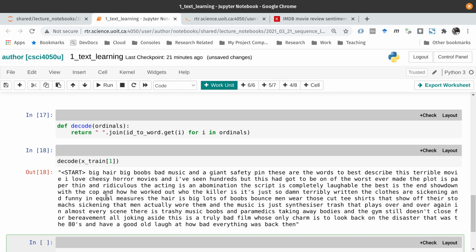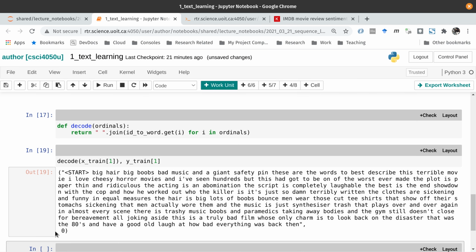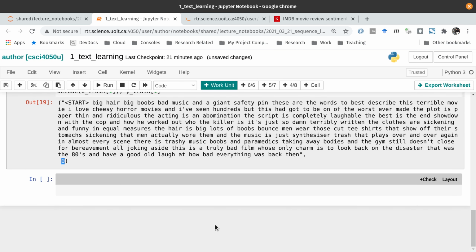And here it is. This is a bad review. If you recall, let me just include the output. So you can see the output is a 0, which means it's a negative sentiment, and it reads big hair. Anyways, I'm not going to read it, but you can read it yourself. It's a bad review, and it's labeled as bad.